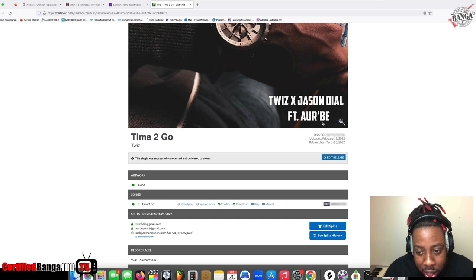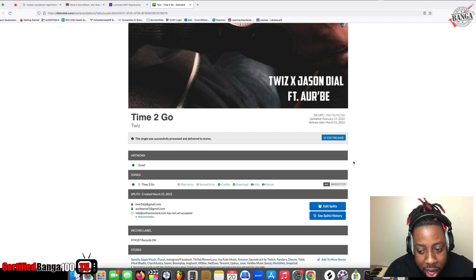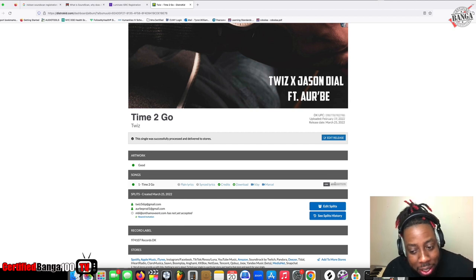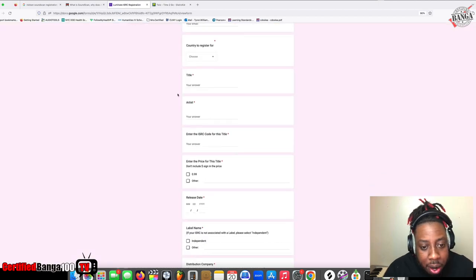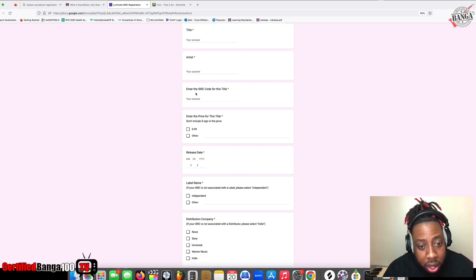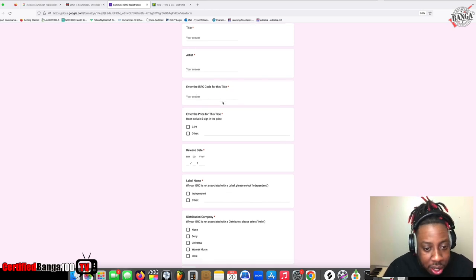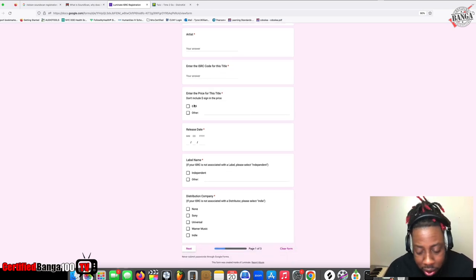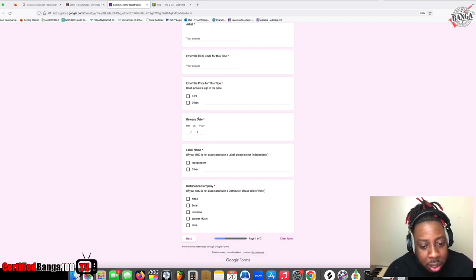So you have your UPC code up top here, and then you have your ISRC right here. You come back here and put it in exactly how it is. For your artist name, it doesn't include everybody on the track, just the main artist. Then it asks for the ISRC code for the song, so you copy and paste that into this selection. Most singles out right now go for the base price of 99 cents, so you should be good. You put the release date.